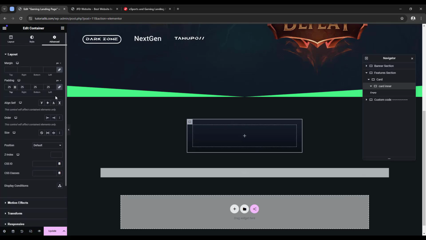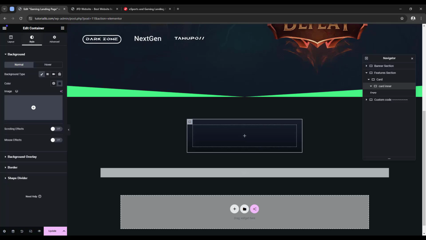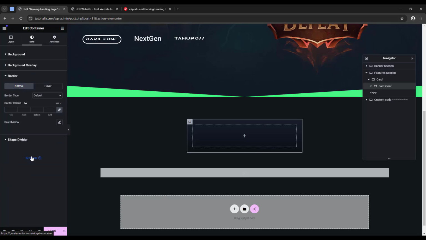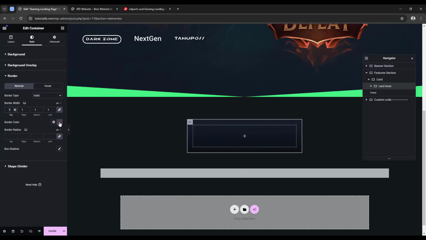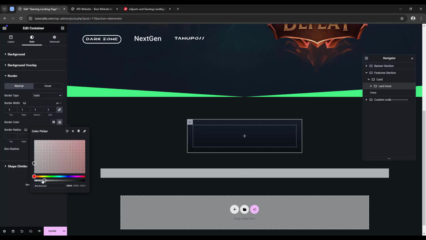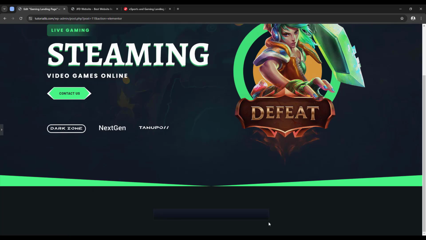20 pixel on every side. Also, I want to do one thing. From the style tab of this container, I'm gonna open this border, then I'm gonna select this border type to solid, and I'm gonna type here 1. Then here in the border color, I'm gonna type 4C4C4C33. It will add a semi-transparent color as a border color of this box, so it will add a nice little border around this box, as you can barely see it.